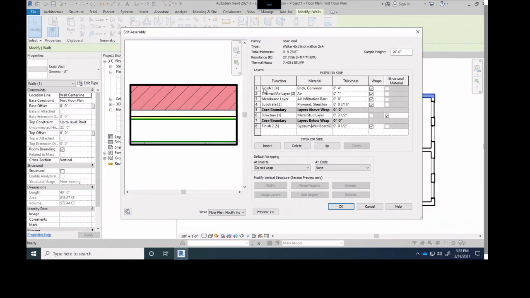So I'm going to step through the layers here. Layer 1 is going to be finish layer brick, 4 inches thick. Layer 2 is going to be air, thermal/air layer. It is air. It's going to be 1 inch thick. Then we've got membrane layer, the air infiltration barrier at 0 inches thick. Substrate 2 at plywood sheathing at 7/16 of an inch thick.